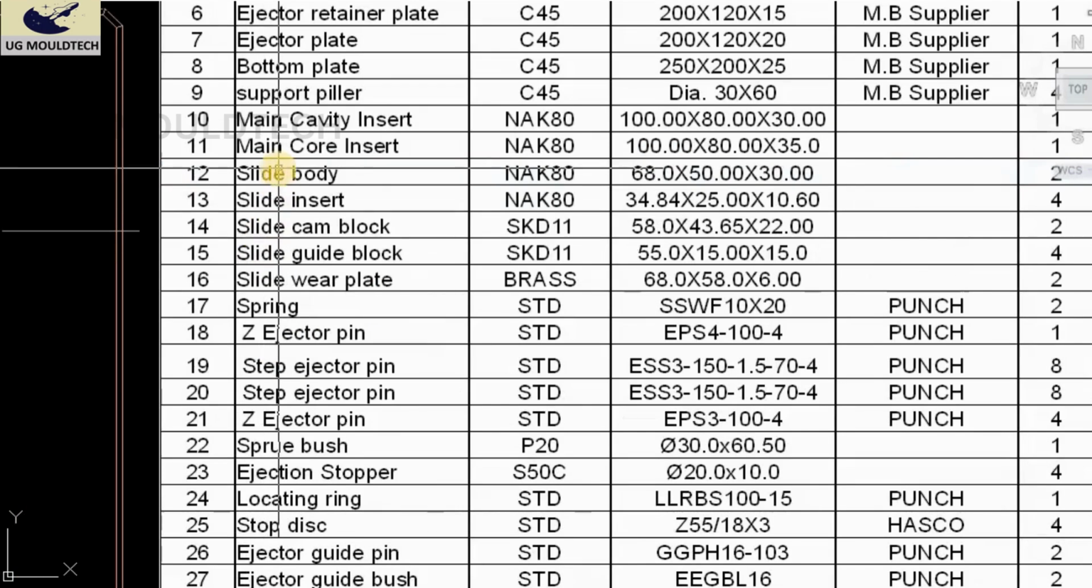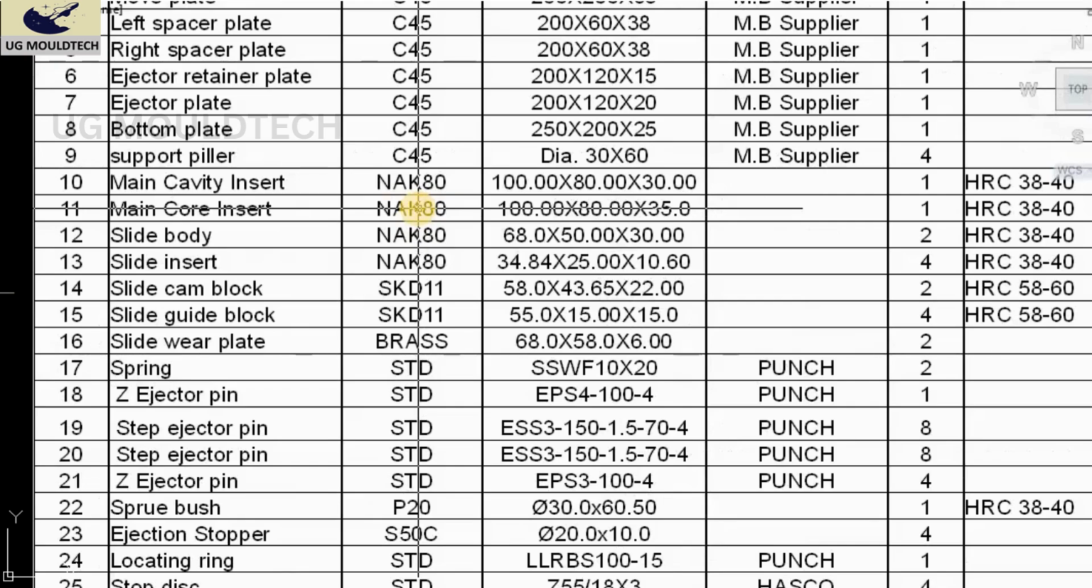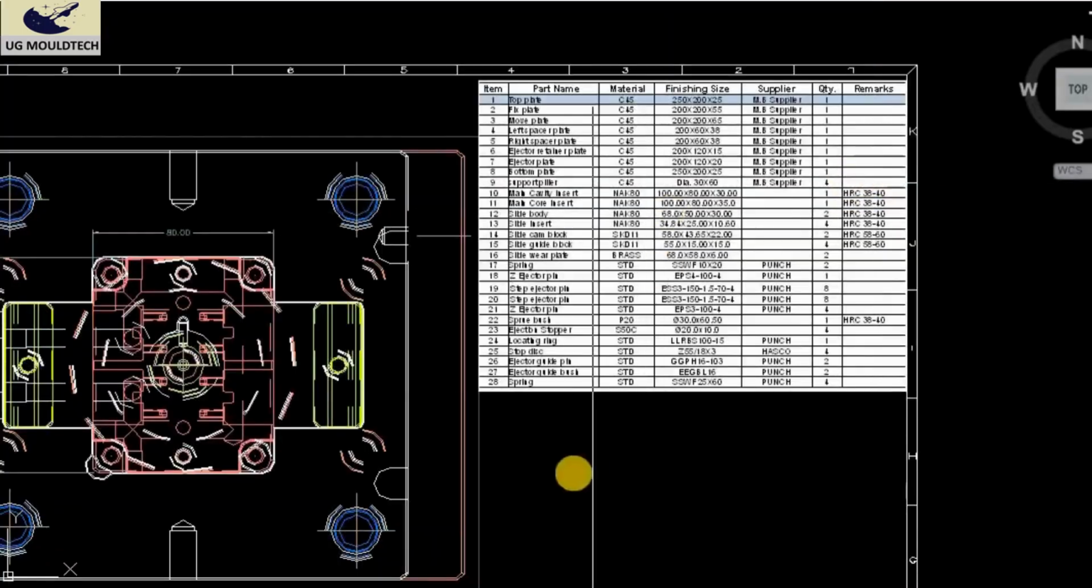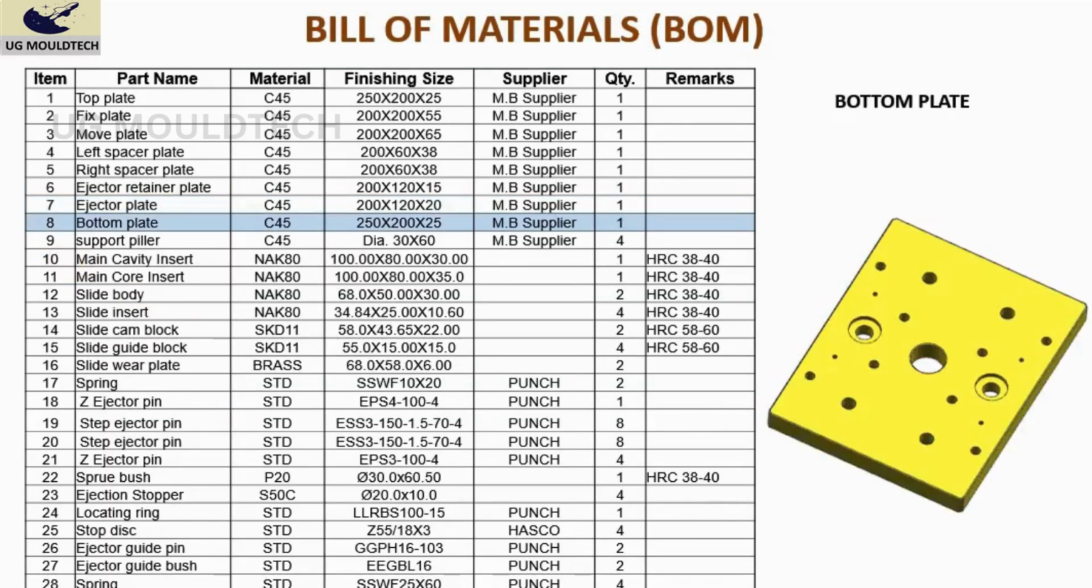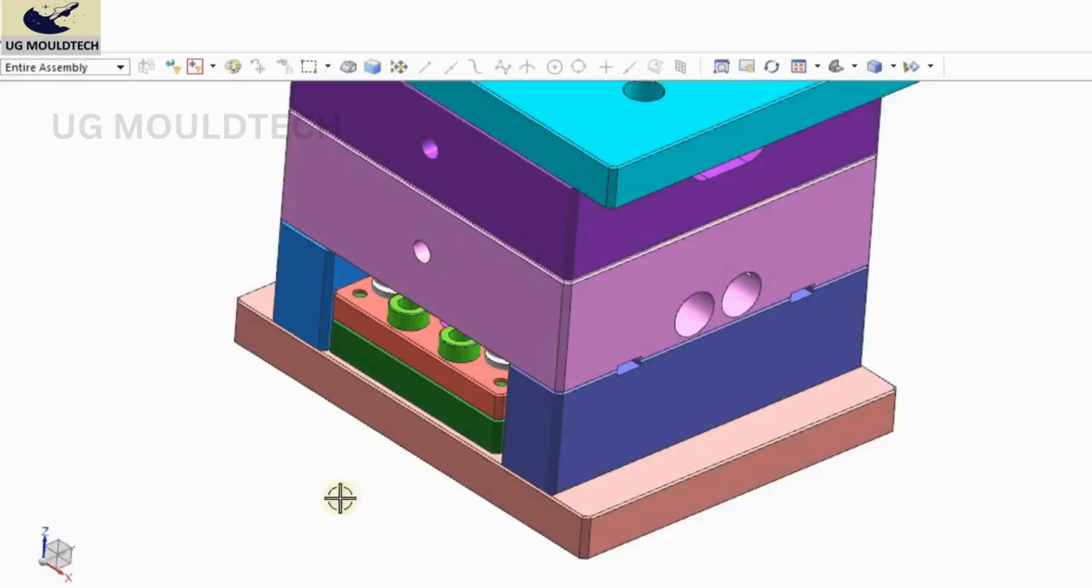The next one is main cavity insert. The material used is NAC 80 and the dimension is 100 by 80 into 30. The quantity is 1 and the HRC is rated 38 to 40. Okay, I'll show you first. So friends, this is the main cavity insert. You can see the HRC is 38 to 40. You will see it in the 3D also.